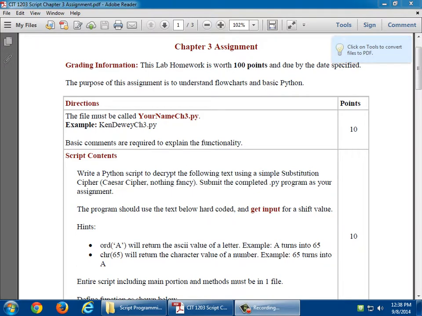Alright, let's talk about your next program. This is your Chapter 3 assignment. Okay? The name, just call it your name, CH3. I just use that format. It's easier to keep track of them. That way I can put them all in the same directory. They won't conflict. That way you can keep track of them as well.